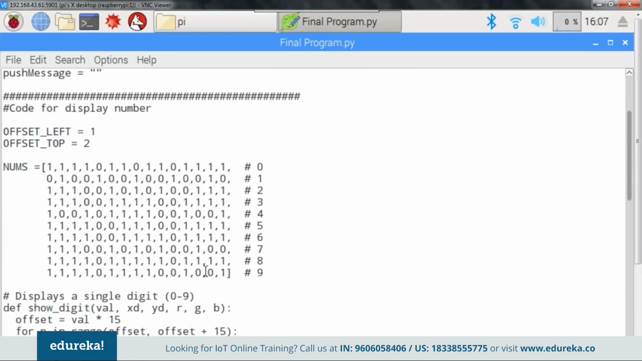Now let's try to understand the code which will help me display numbers on my sensor. You might be wondering, if I have already displayed numbers and data on my sensor, why do I need a separate part of this code? Because here we're trying to do something different from what we have already done. So firstly, what we're doing is setting an offset from the left and the top.